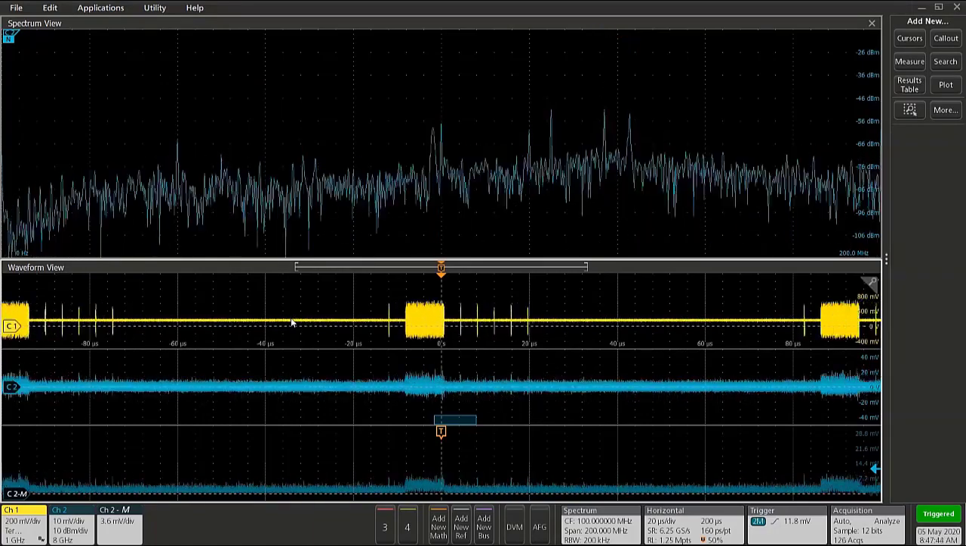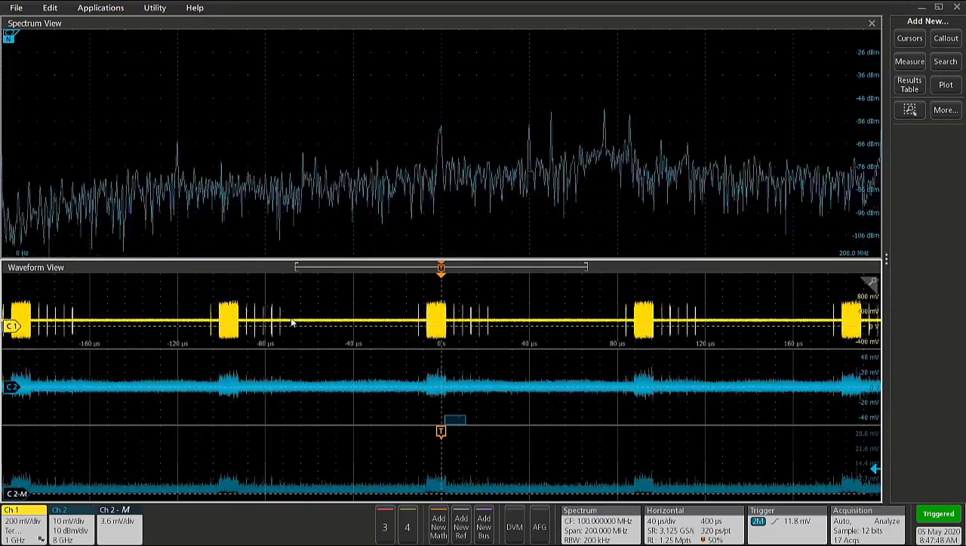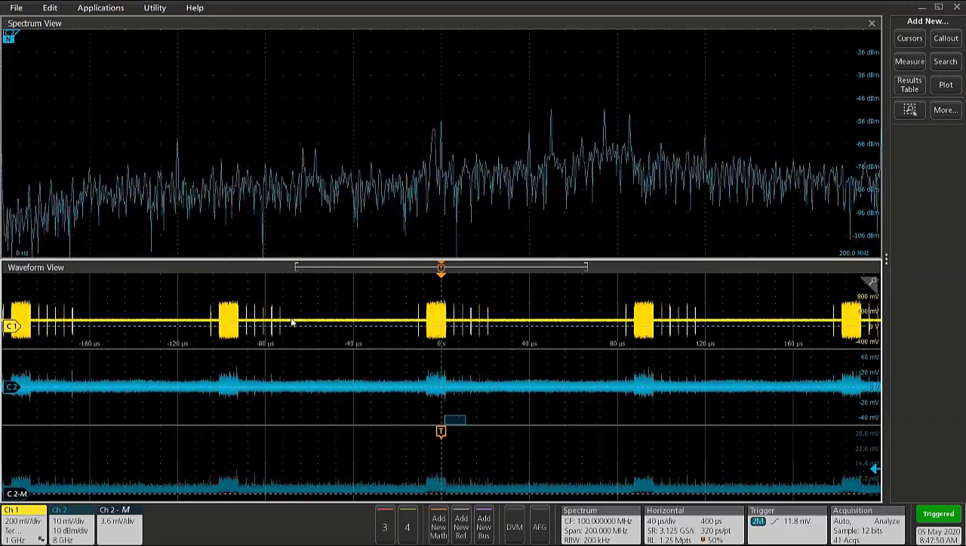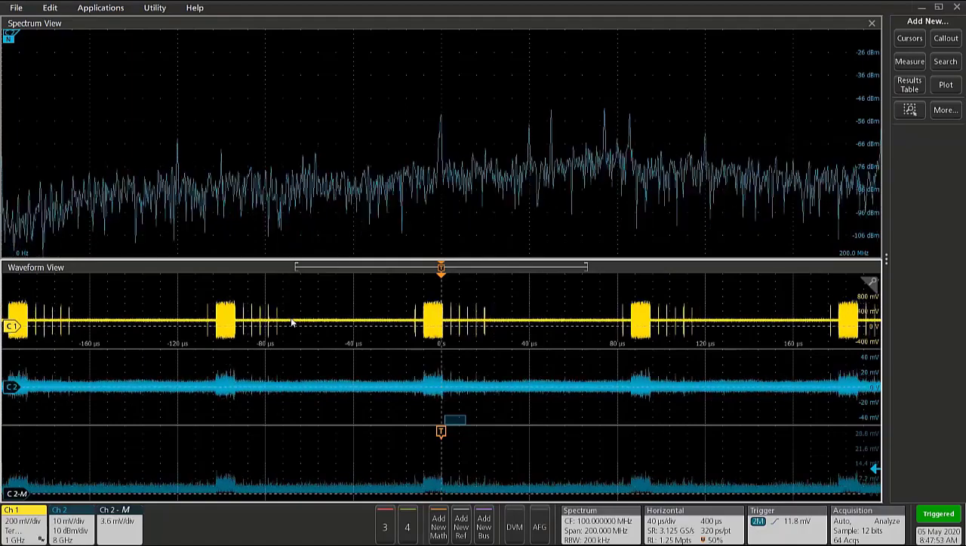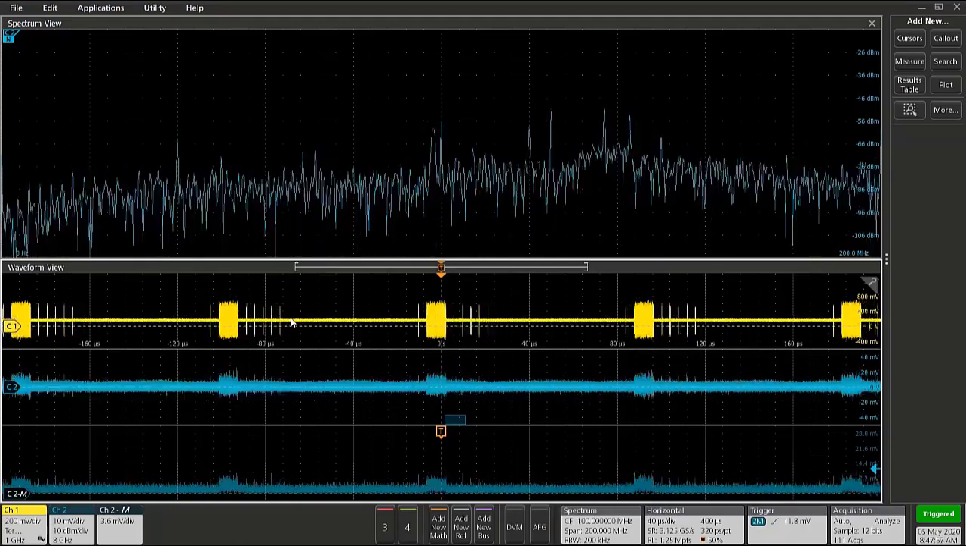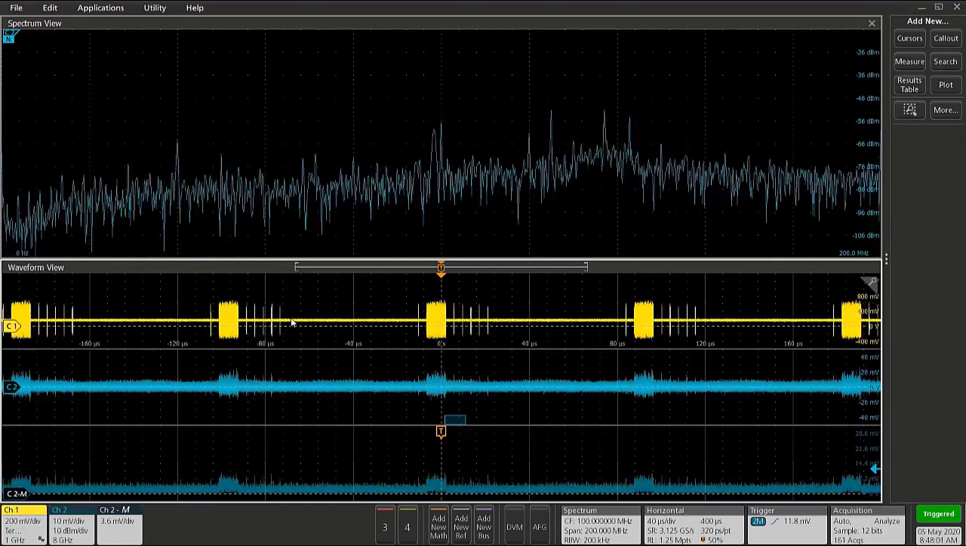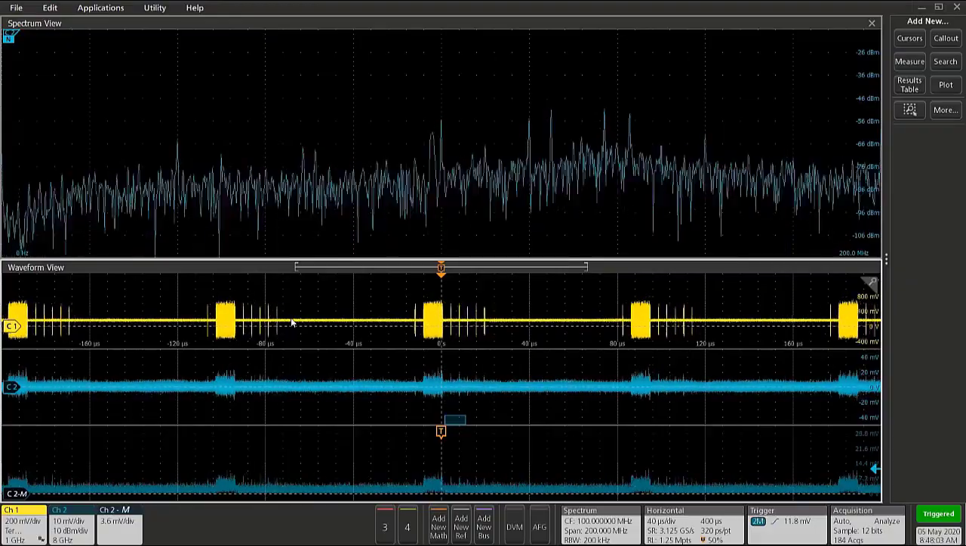So this short video has shown how you can use spectrum view on the 4, 5, and 6 series oscilloscopes, along with the new RF versus time triggering capability, to isolate transient RF events and help you to identify those electrical signals on the board that may be coincident to and may be responsible for those particular RF emissions.